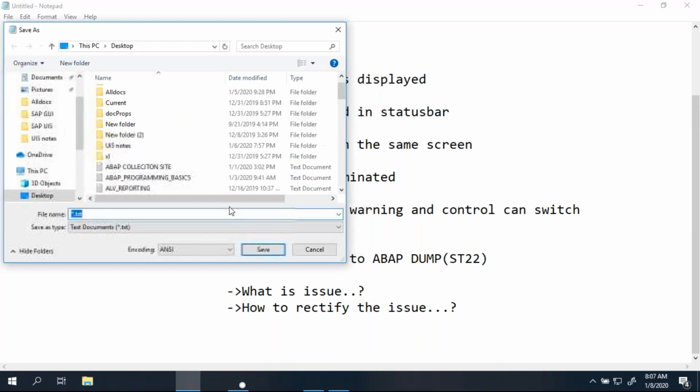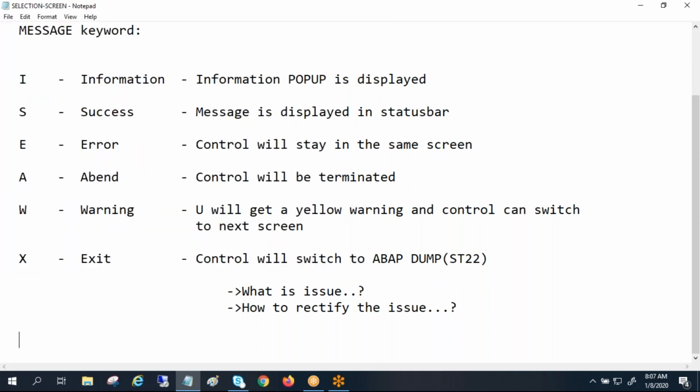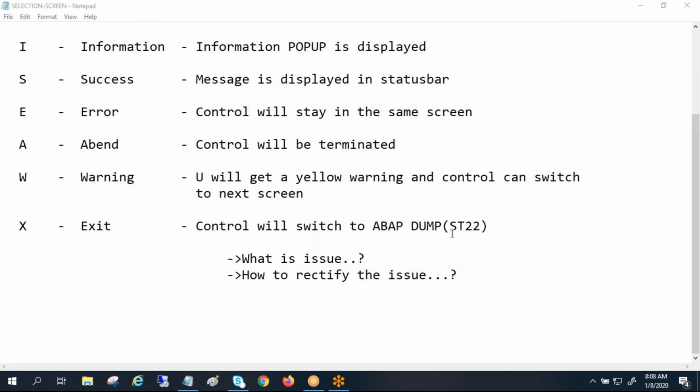These are the different options. Throughout the course we will see all these things, guys. Let us try to understand further.